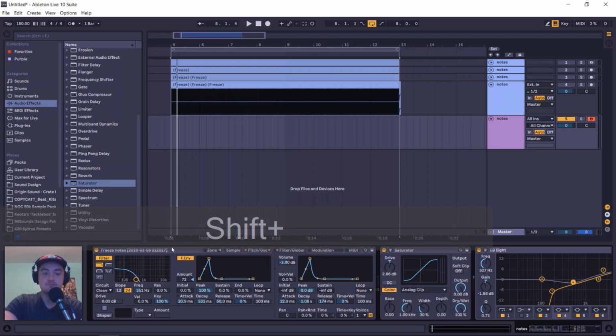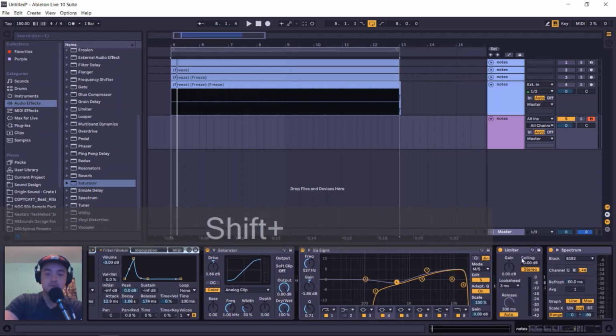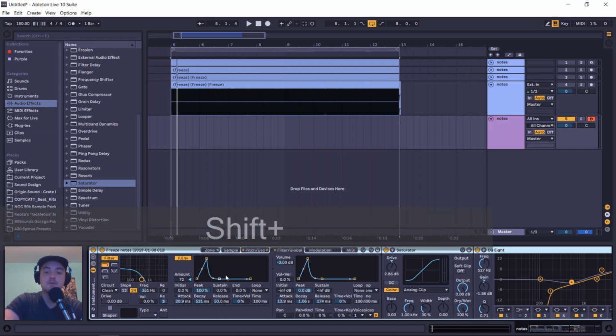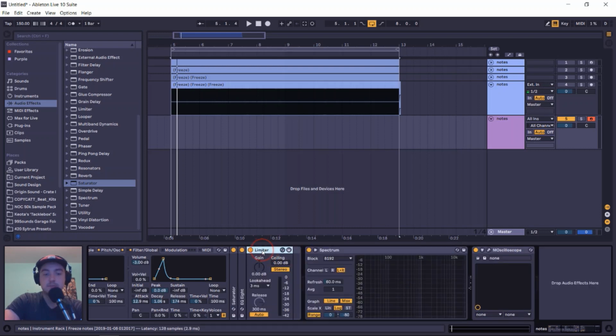We're gonna click on that. We're gonna scroll over, and we're gonna hold Shift, click on the limiter, and then Control G to group all those things. And this is just gonna make it into an instrument rack. And we can go ahead and double click on the names of these and collapse them.